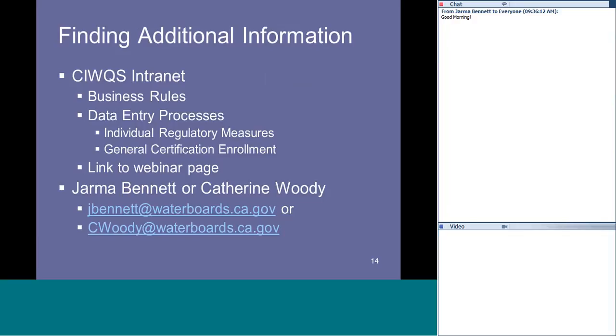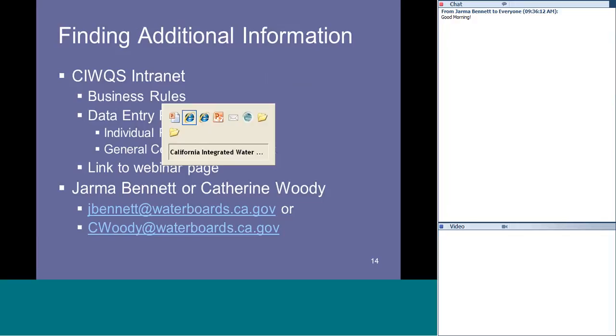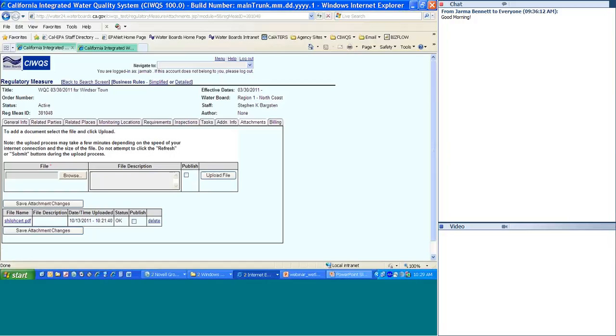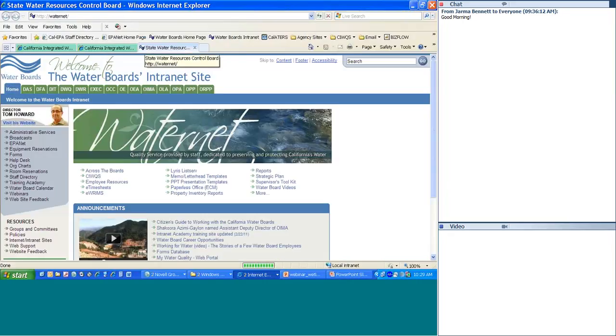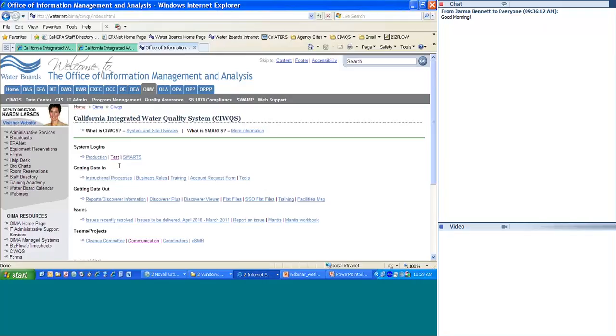So into finding additional information, we both talked about the SWRCB intranet, so I do want to show you where that is. If you just go to WaterNet, on the front page here we have SWRCB, and here is the SWRCB intranet site. I said that the rules for where data goes in, if it's both a construction stormwater site and a 401 site, you can read about those on the SMARTS page. What is SMARTS? More information, this one right here. And then we have our instructional processes.